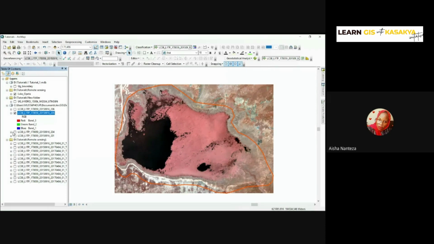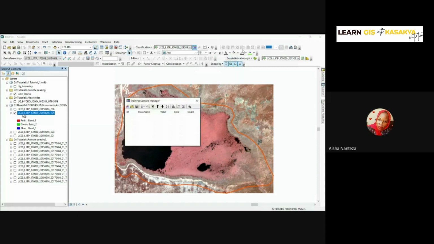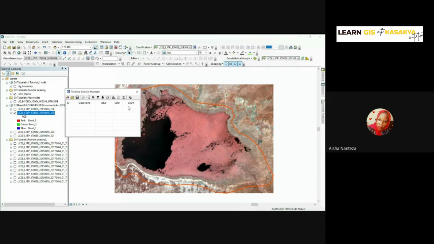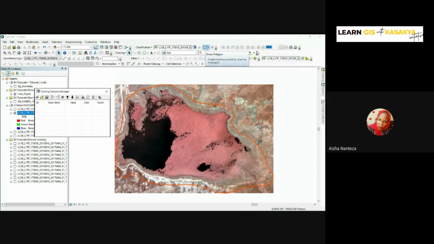To do a supervised classification, you have to create training samples. That means on your toolbars, you should have this toolbar called the classification toolbar. You remember I explained to you how to get these things here. So you come here at this point, the training sample manager, click on them, and then come back here on the polygon and click.